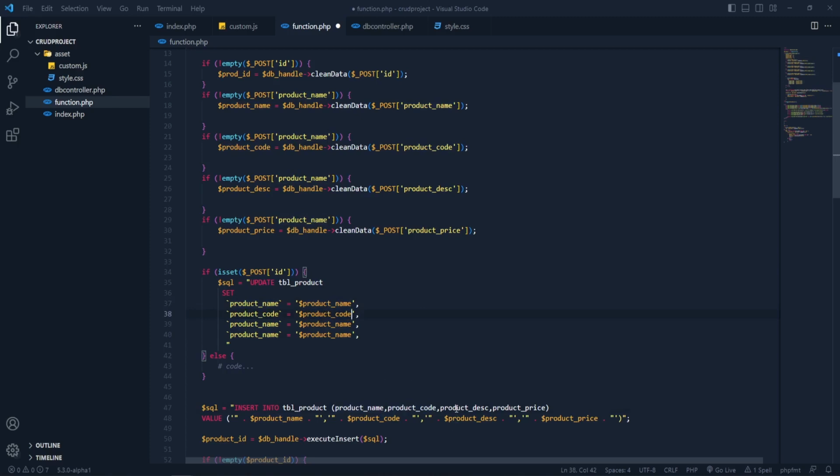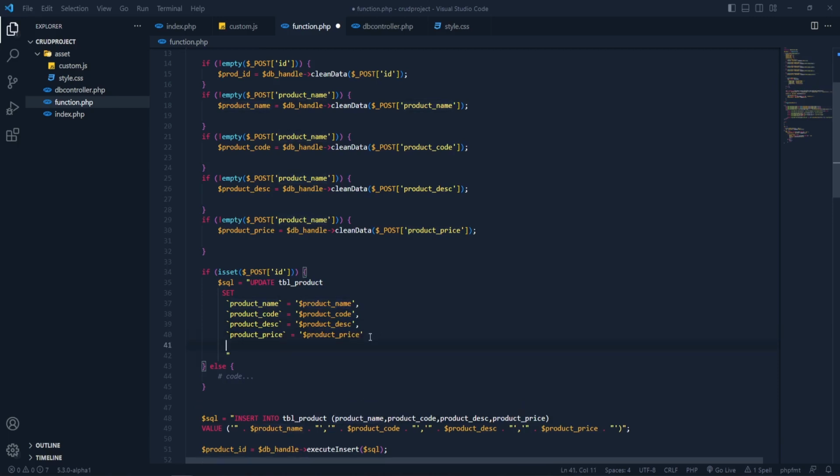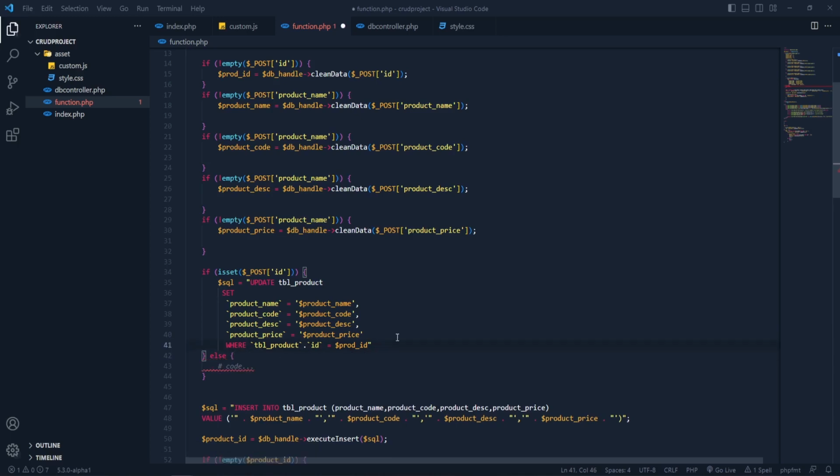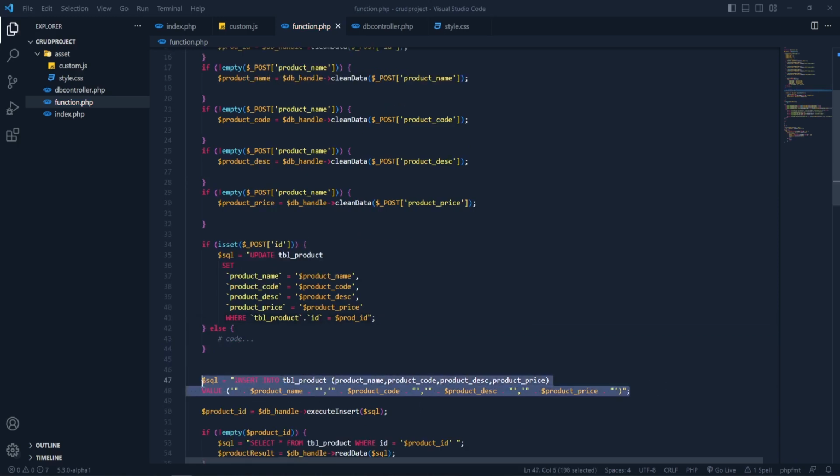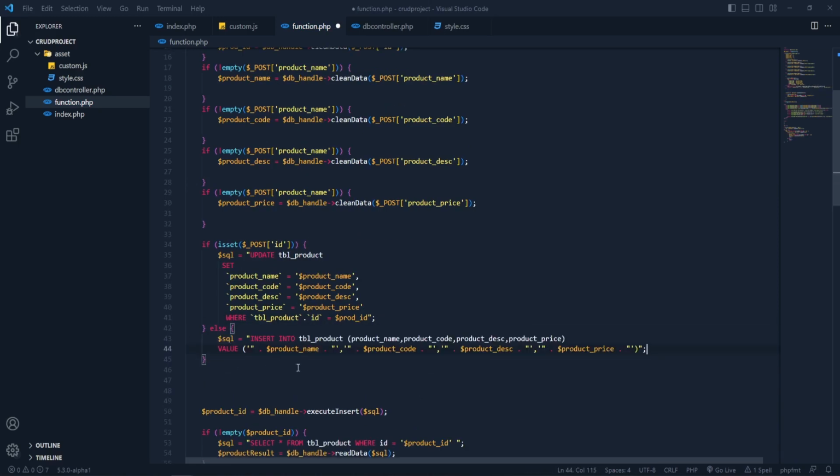So I'm gonna copy paste all the columns and the values, and after that we need WHERE table name, which is tbl_product, concatenated with the id, and assign that to the product id. Now let me fix this, and let's copy the below SQL query and paste here. Alright, so we are done with the PHP code.